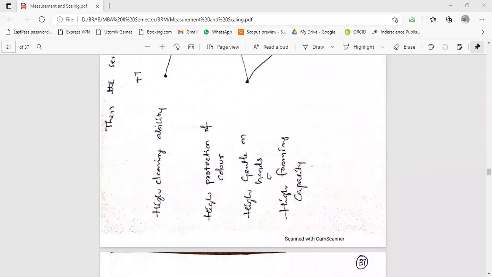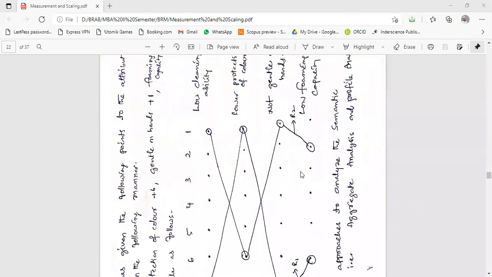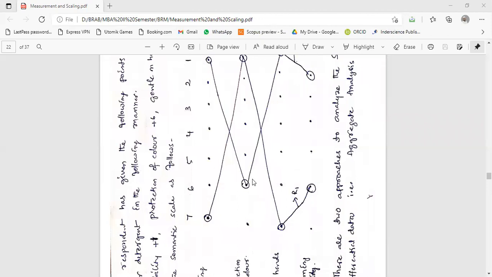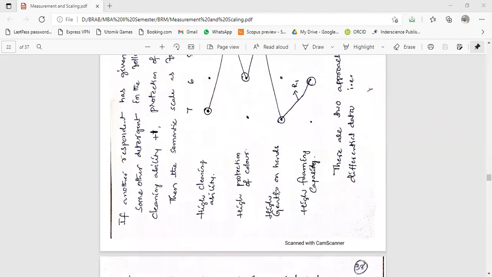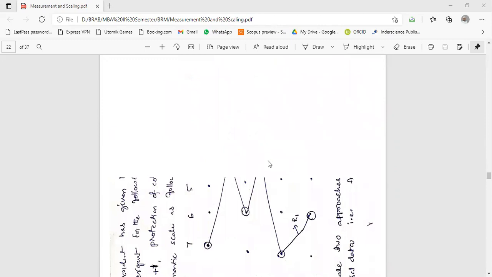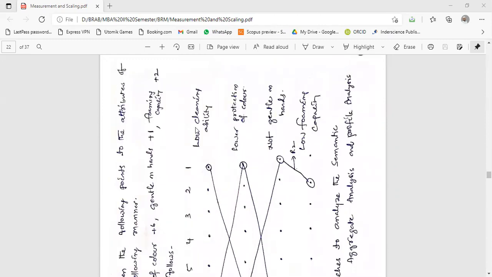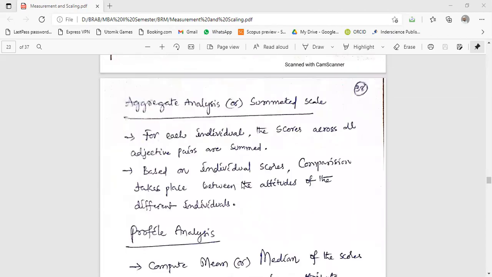I mean, two poles will be there, and it is a 7-point rating scale. So in that, we will rate the attributes. We saw this with the example of how a detergent soap will work out: high cleaning ability, high protection of color, high gentleness on hands, and high foaming capacity. Similarly, the quite opposite is low cleaning ability, like that. Based on these parameters, the respondent will rate it.